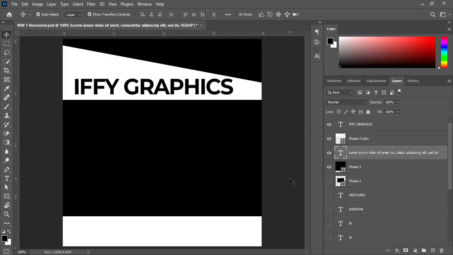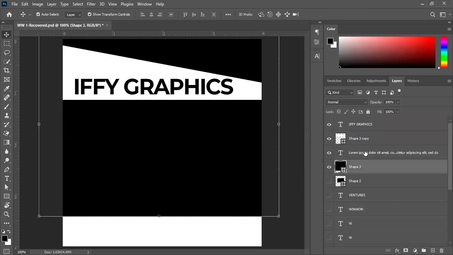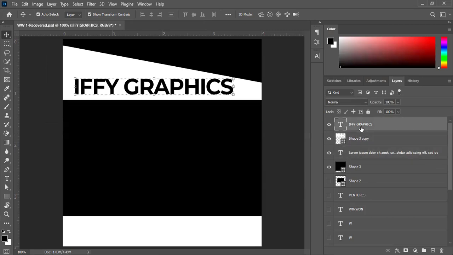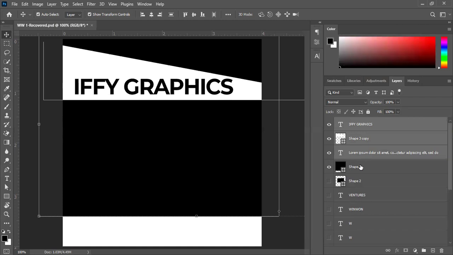Let me use it to explain what I'm trying to say. You can now see that we have a lot of layers here. We have the first layer, the second layer, the third layer, and the fourth layer. Assuming we want to group them, this is how you group it. You select the first layer, then you hold your shift key, then you select the second layer, the third layer, and the fourth layer.